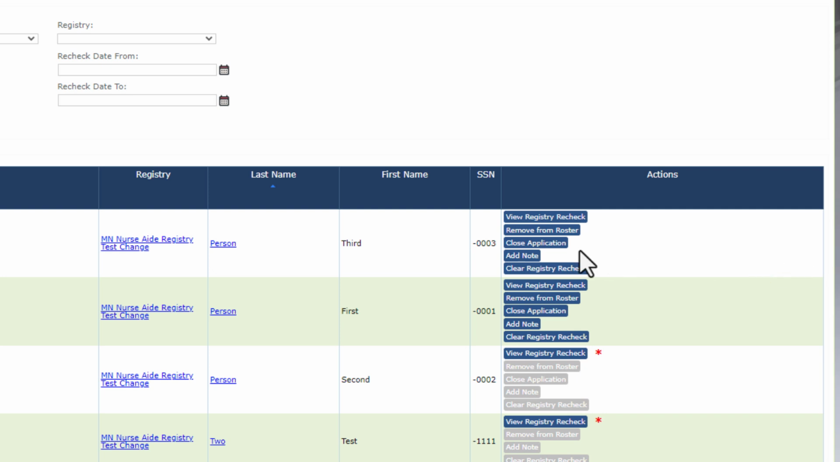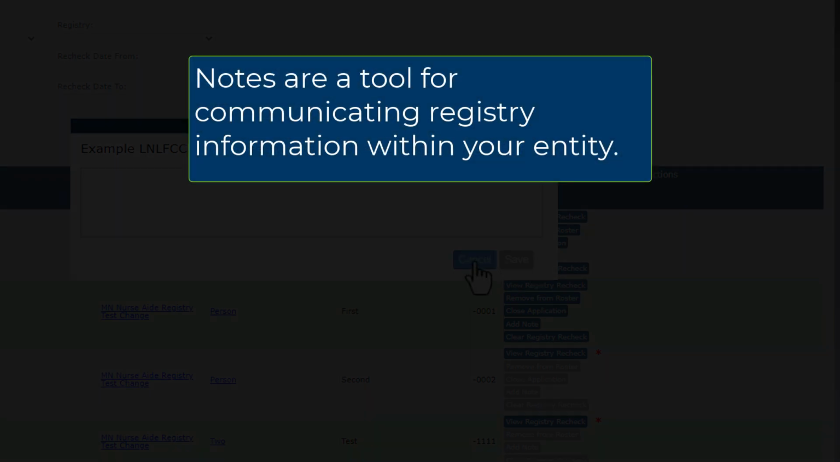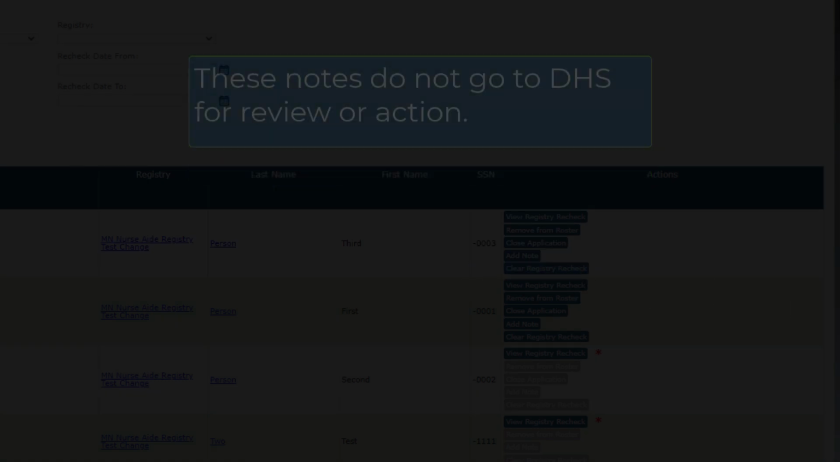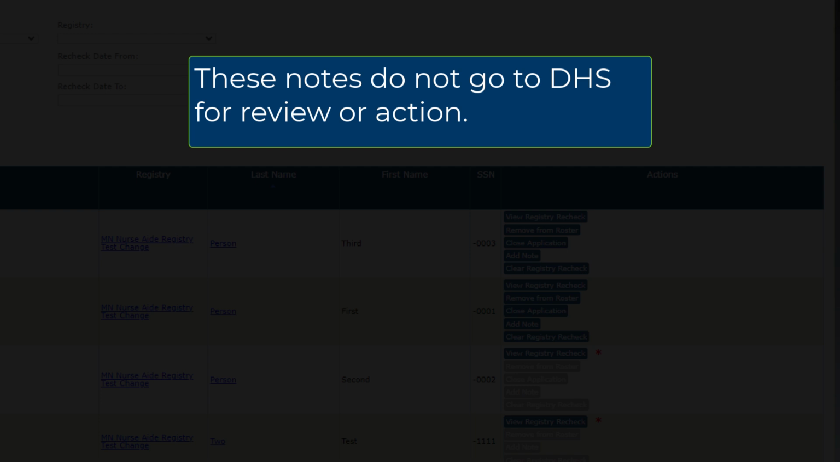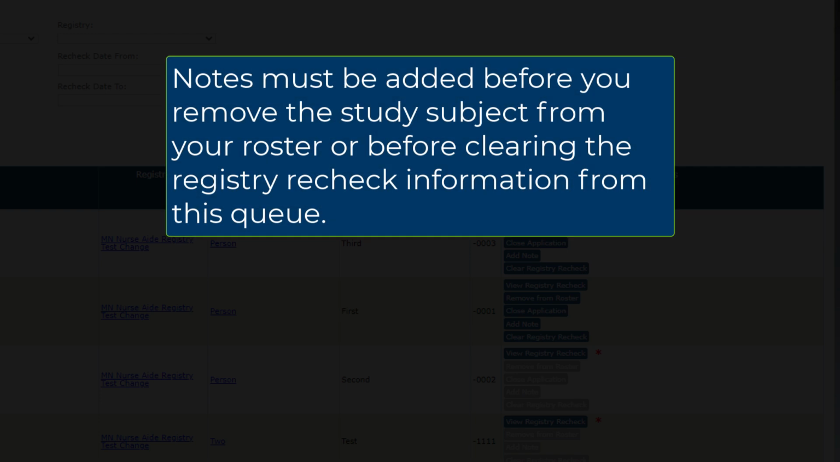To add a note, select the Add Note button. When the Add Registry Recheck Note box displays, enter your comments in the Notes field. Then, select the Save button. Notes are a tool for communicating registry information within your entity. These notes do not go to DHS for review or action. Notes must be added before you remove the study subject from your roster or before clearing the registry recheck information from this queue.